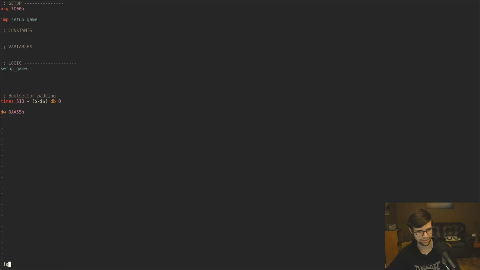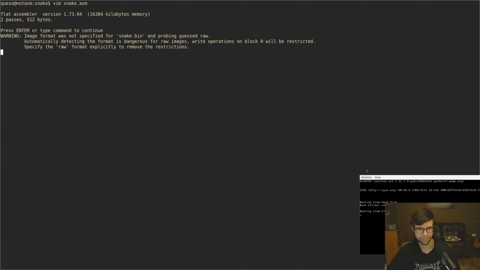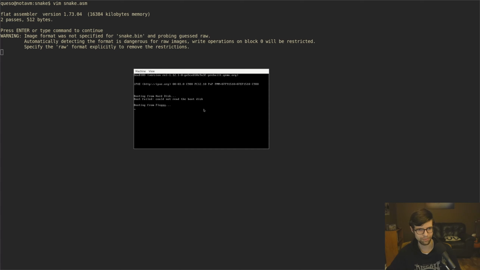We can test with QEMU. I want to try i386, say it's a floppy disk, and we're going to load our bin file. So booting from floppy, we don't get anything, but it does boot. So we are not booting from a hard disk, we're booting from a floppy.